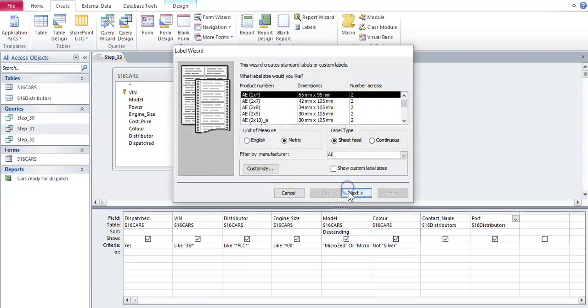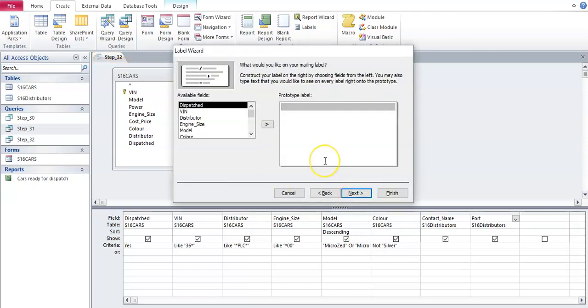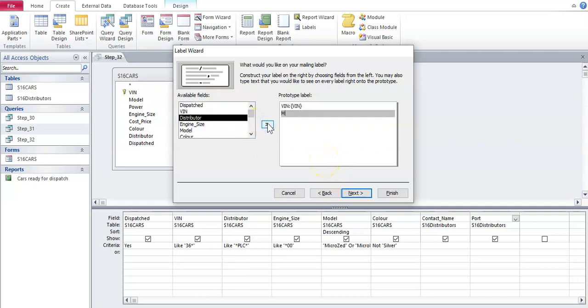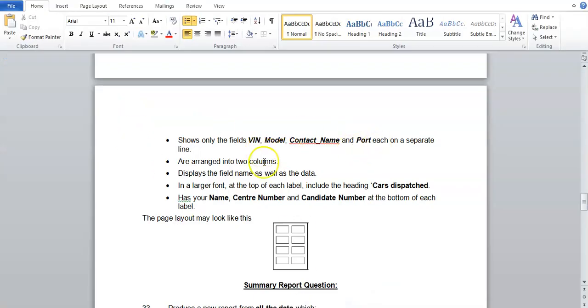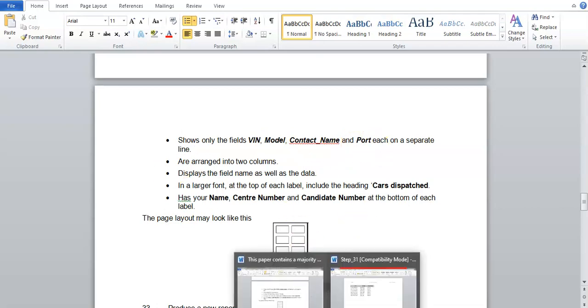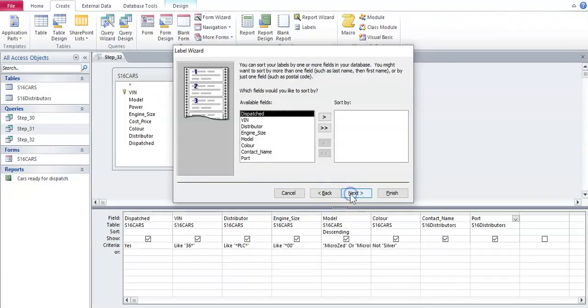So we said number across is 2, skip this one, so it's VIN, then model, contact name, and then port. Okay, cool. So we have each of those fields all on separate lines. So we have completed that instruction. So then we go next.